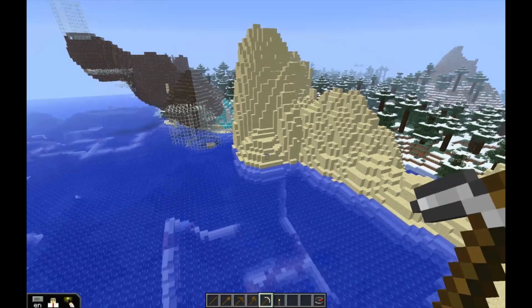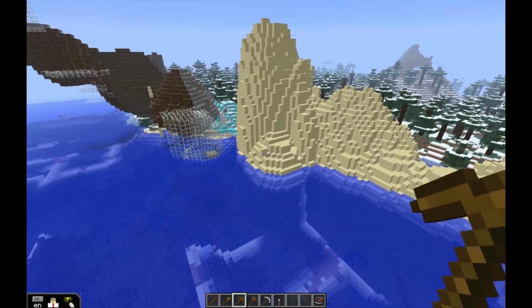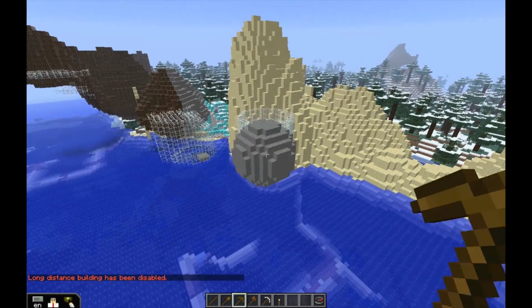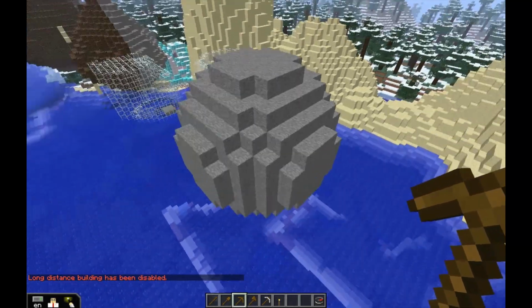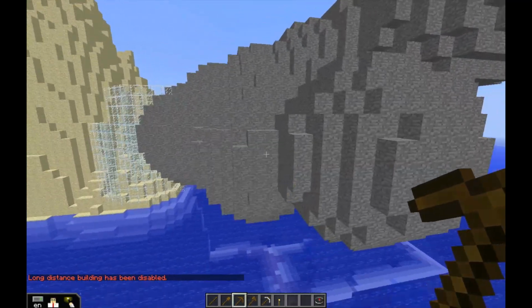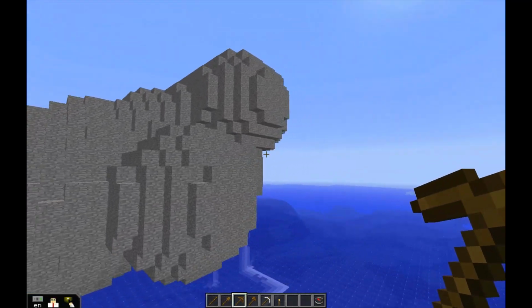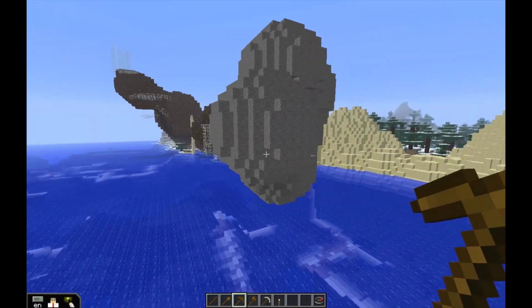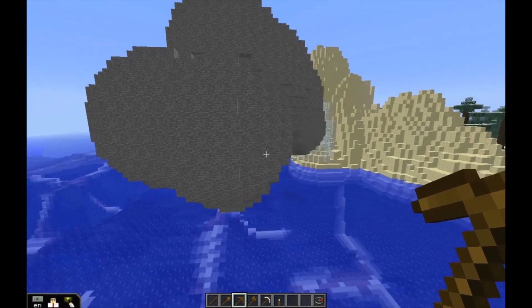What I did to create my mountain was I created it with smaller stone ones. So I created the shape that I wanted with stone, and then I converted that stone to sand so that it didn't have as much to, and I think from memory I did it in sections as well.